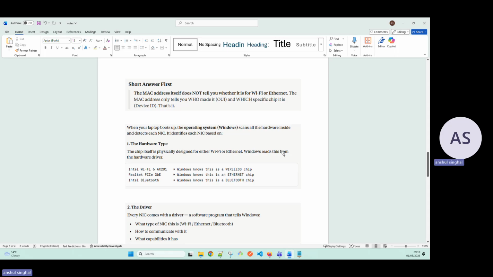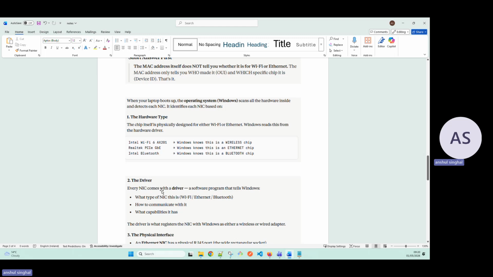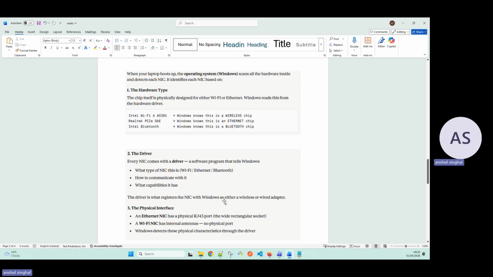So Windows reads this from the hardware driver. It's not just the network interface card, which is a physical hardware component; on top of that, there is a driver. Every network interface card comes with a driver, which is nothing but a software program that tells the operating system what type of NIC this is, whether it's Wi-Fi, Ethernet, or Bluetooth, how to communicate with it, and what capabilities it has, right?